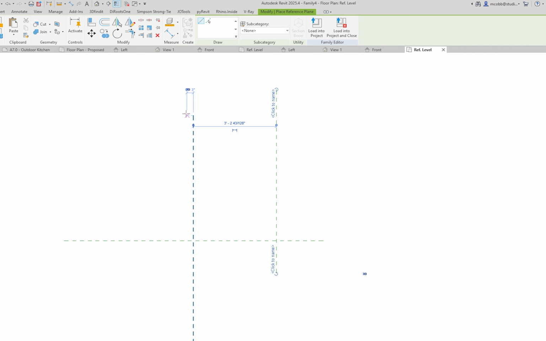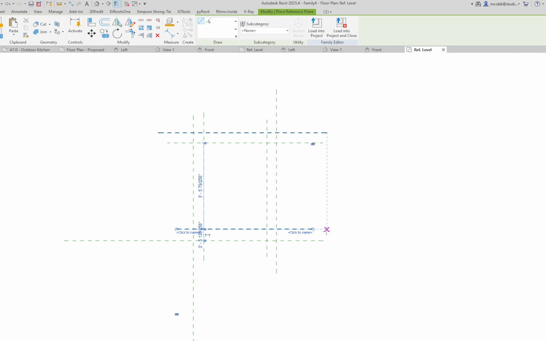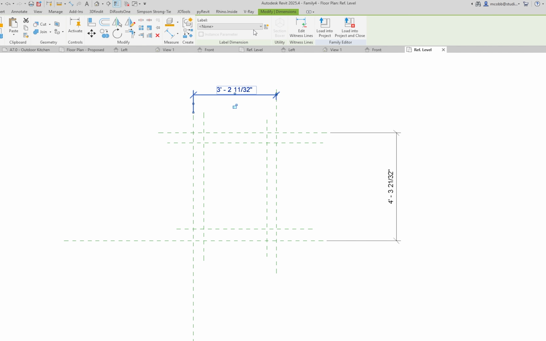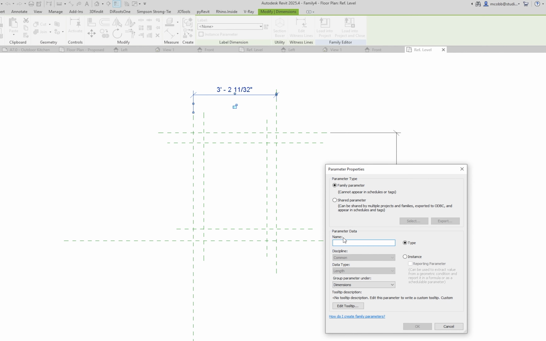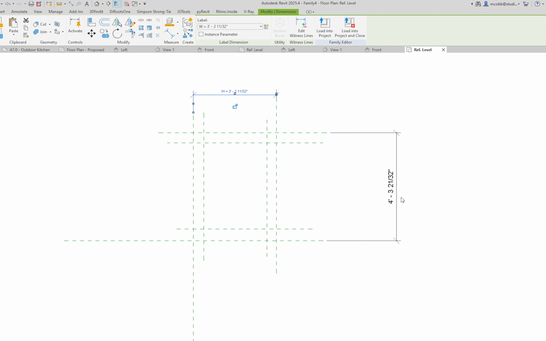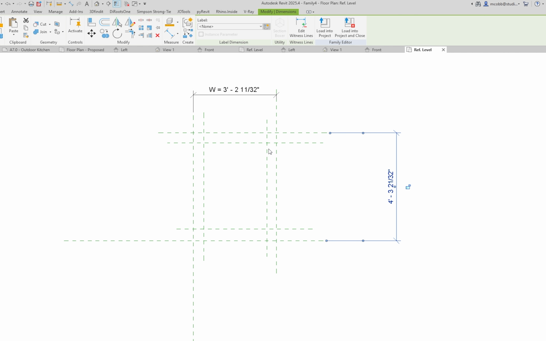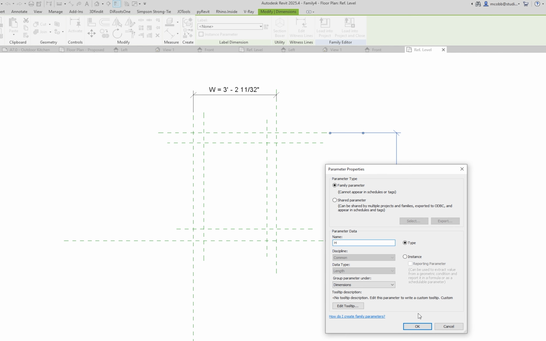Very typical procedure. We'll put a reference plane there and a reference plane there. While I'm doing the reference planes, I'll put in the stiles and rails, and for the purpose of this family, I'll make the stiles and rails the same width. We'll have that be the overall height and that be the overall width. I will call this a width and simply just call it W for now, and call this H. Go there and call this H.